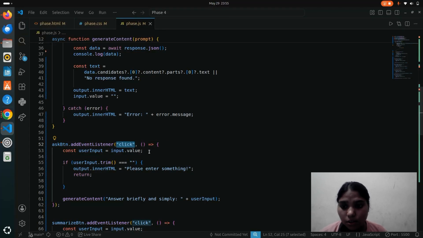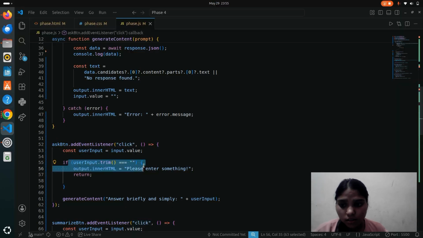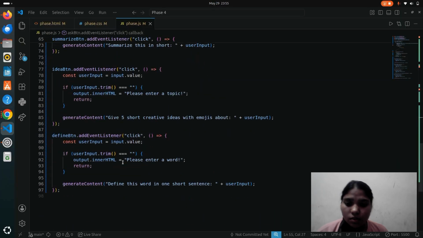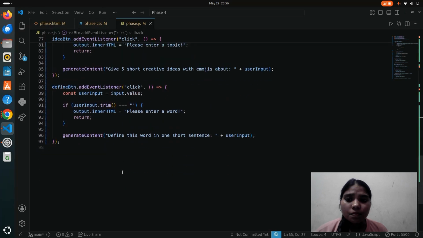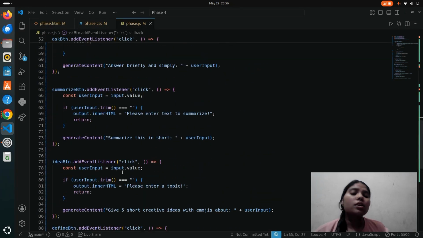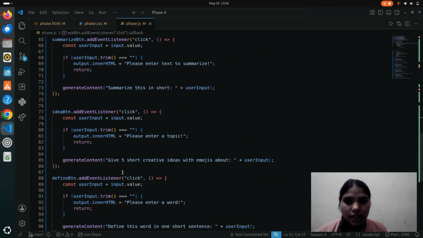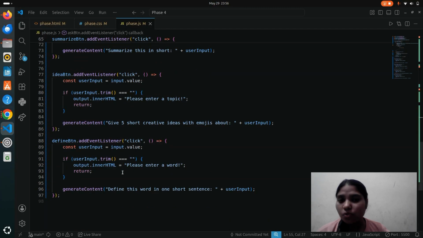Then we have the input validation. Why do we use this? This checks whether the user entered text or not, and it removes the extra space. Then we did all the prompts like this, for summary, for define, and other things. We have four features in that.